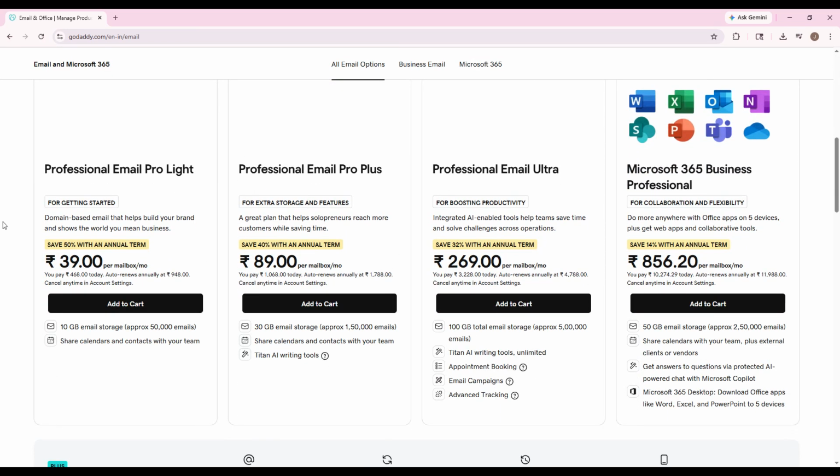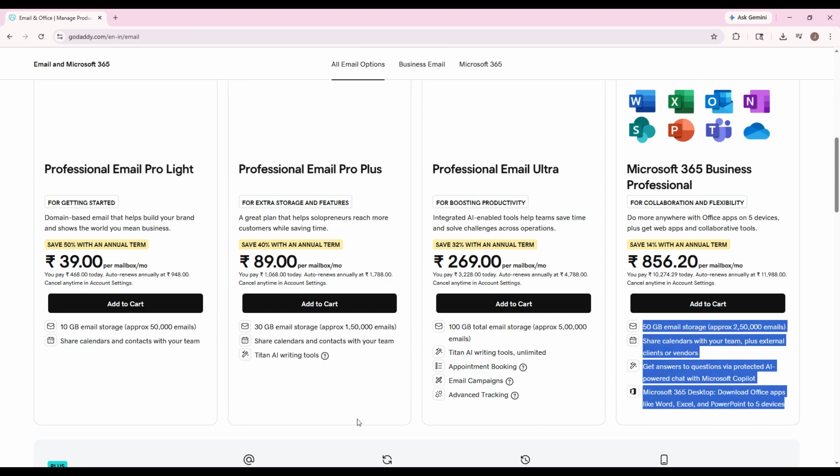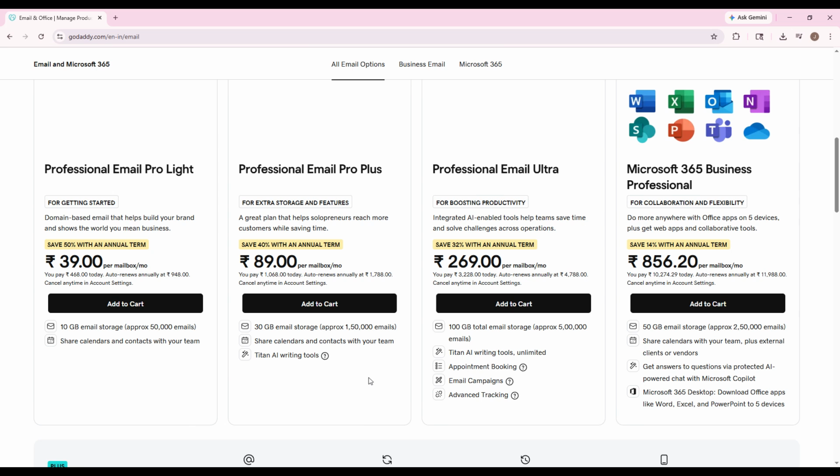You should now see different options depending on the features you need, such as storage, number of mailboxes, and business tools. Take a moment here to compare the plans carefully because the right choice depends on whether you need just one email address or multiple inboxes for a team. If you're a solo user or small business, a basic plan may be enough. If you want more storage or advanced features, choose a plan that fits your needs better.